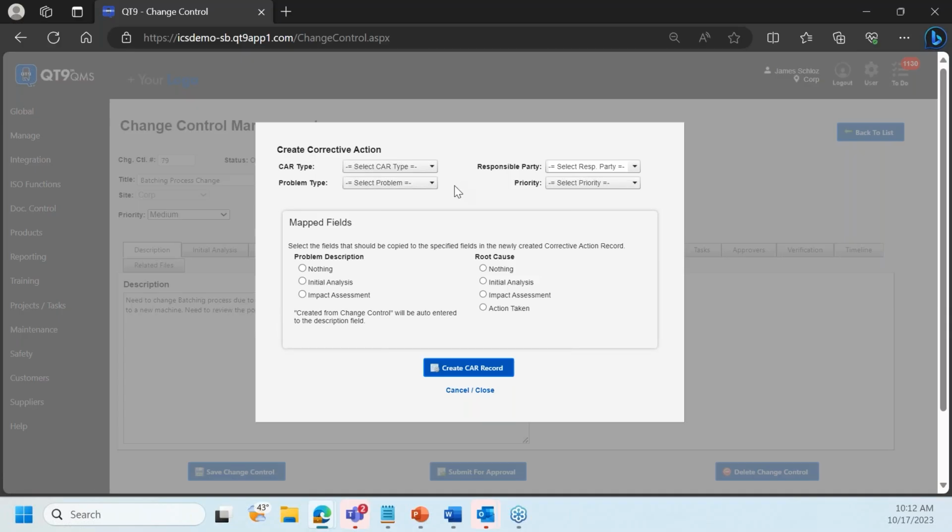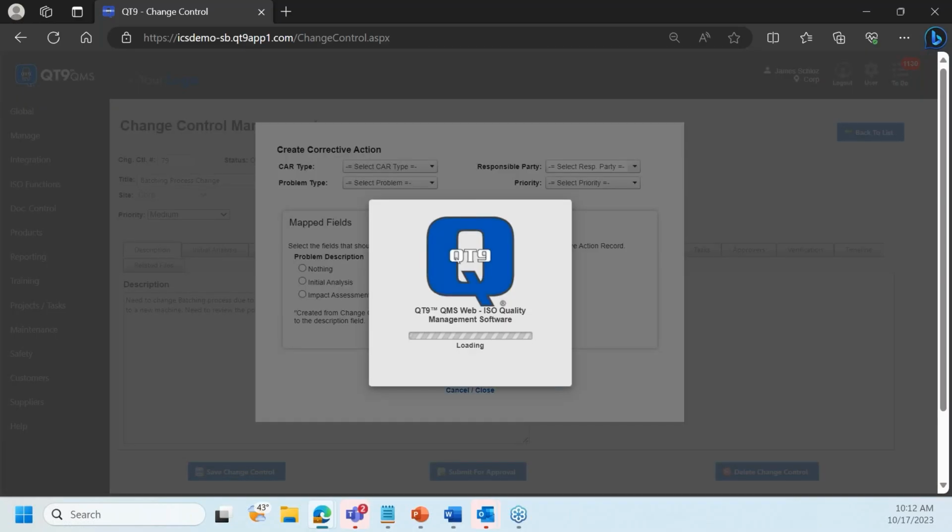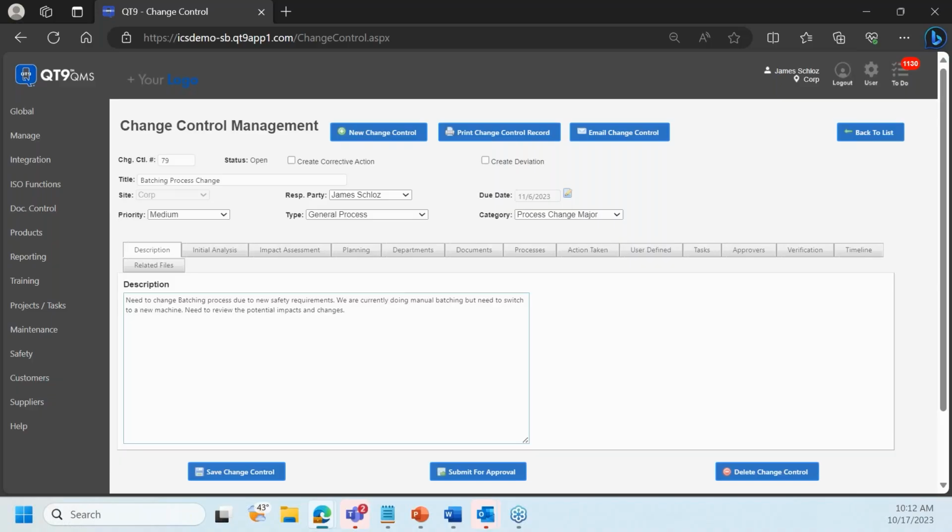It will prompt you for your CAR type, your responsible party, your problem type, your priority, and of course, you have the ability to map fields. So if you'd like the initial analysis to match the problem description, it absolutely can. If you don't want to map fields, it's as simple as selecting nothing on either column here and creating that corrective action record. If you do it that way, you will create a corrective action that is linked directly to that change control.